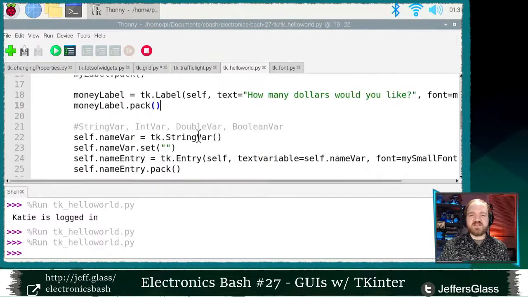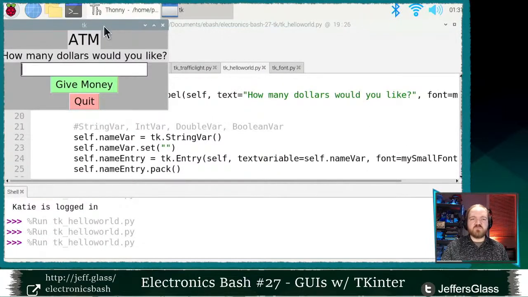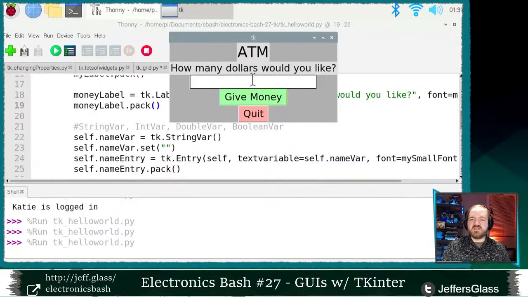So one thing that might be nice is if we want our user to be able to type whatever they want here, because maybe they make a typo, but really we want this to be an integer. Like we want this to be a whole number of dollars.